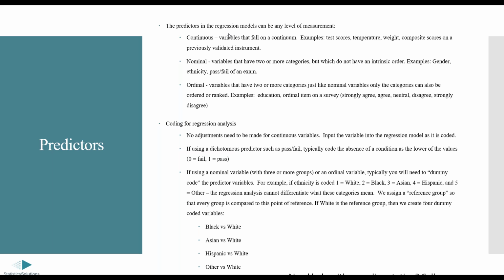A continuous variable is a variable that falls on a continuum or a scale or an interval. Some examples of this include test scores, temperature, weight, BMI, height. The most common type of continuous variable used today is a composite score.